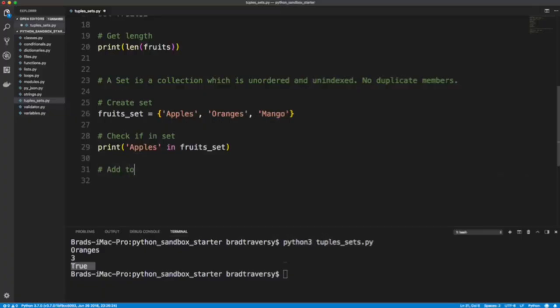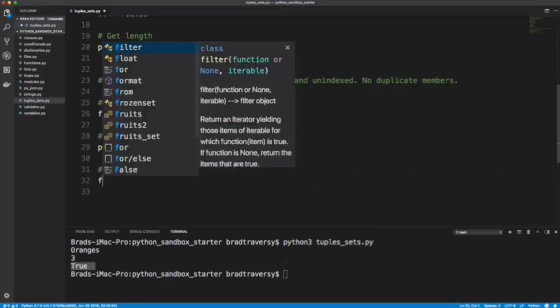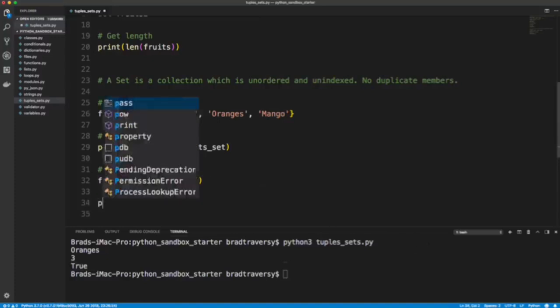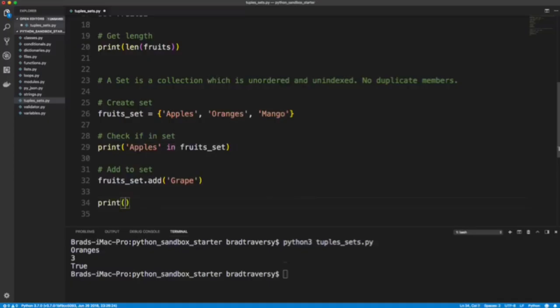We can also add to a set, and we can do that by saying fruits_set and then using the add method, and let's say we want to add grape. Actually we need to print this out, so let's say print fruits_set, and we'll run it, and down here you can see that grape has been added to the set. If we want to remove something, we can use the remove method.